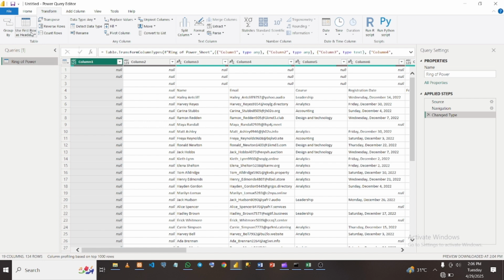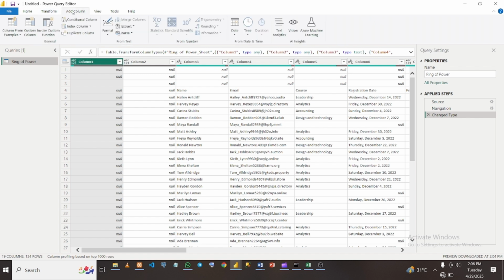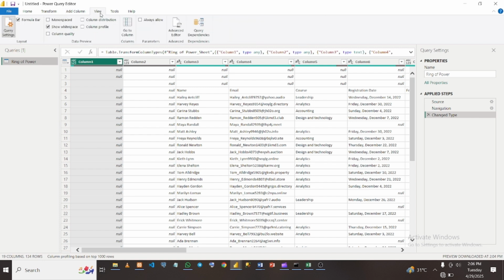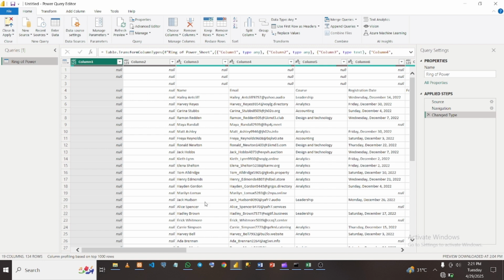You can use first row as headers. We'll be doing many of all these things. So you have the add column, we'll be using that too, and many more. So that's that about the toolbar ribbon.